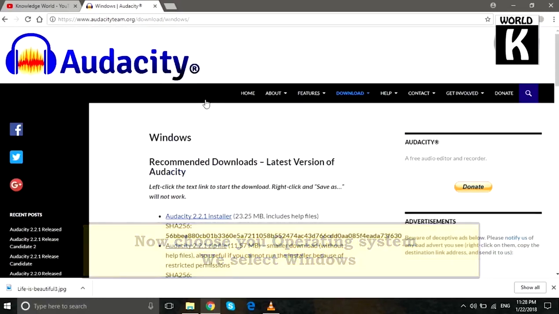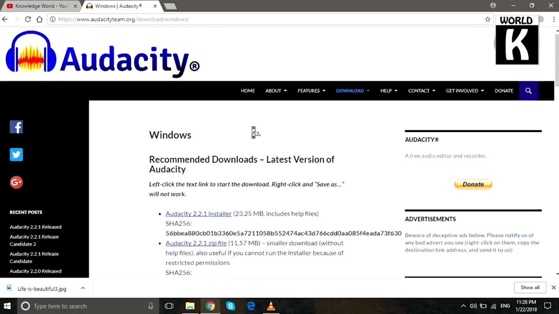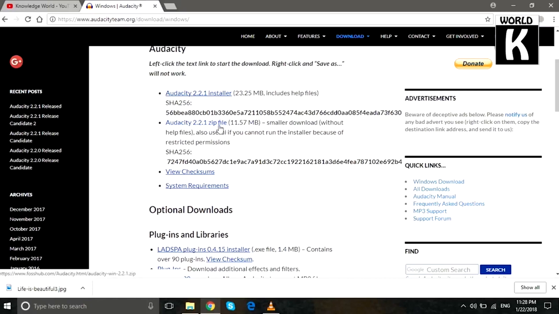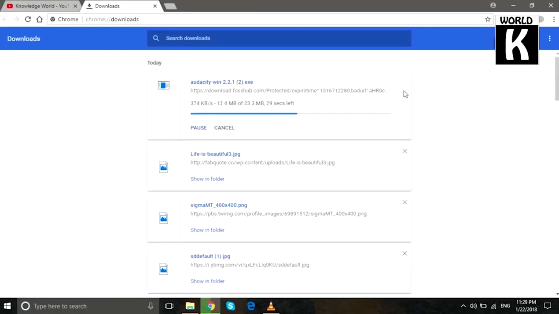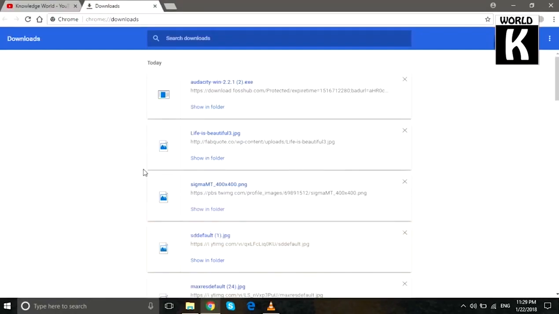After that it will ask you if you want to download the installer in zip file or you simply download the installer without the zip file. So first of all we are going to click on Audacity 2.2.1 installer, and within a moment download starts, and here you see download is complete.